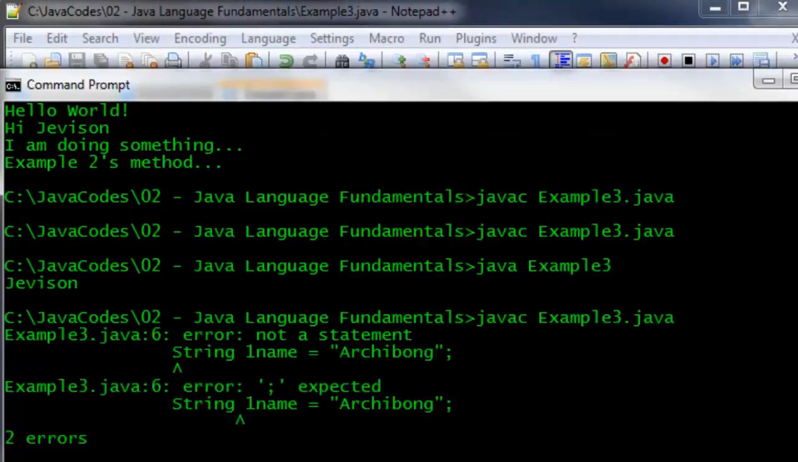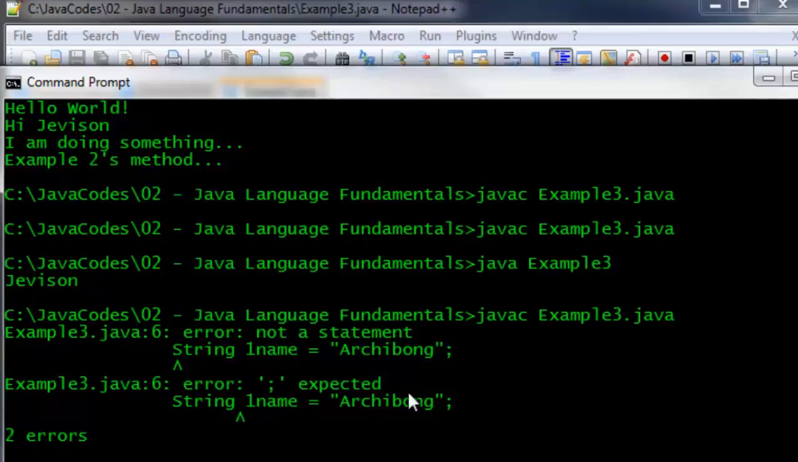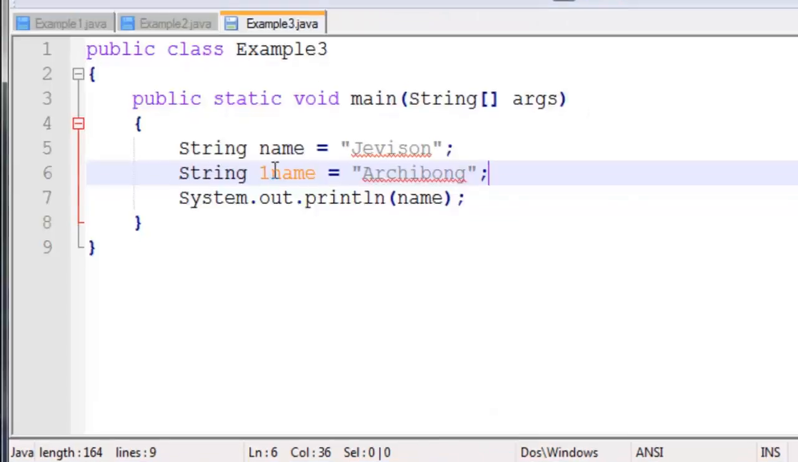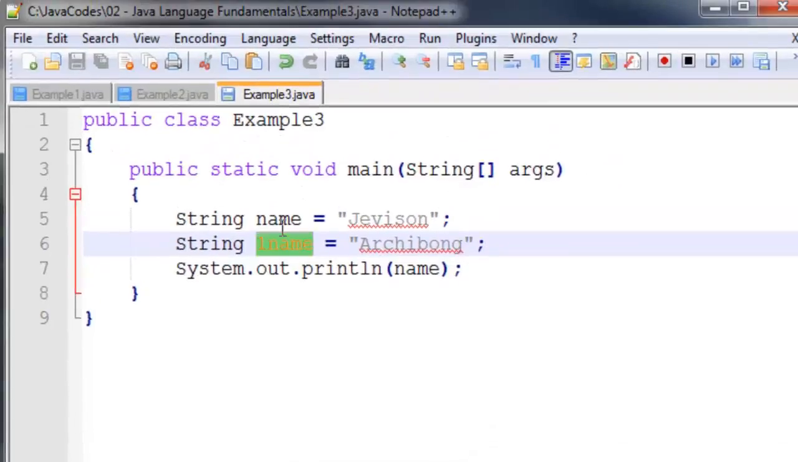Okay, so you can see we have two errors here. The first error, on line 6, says not a statement. And the second error, on line 6, says semicolon expected. The compiler is confused just because I've disobeyed the Java naming rule of variables. So please don't ever try to name your variable starting with a number. Always start with an alphabet.